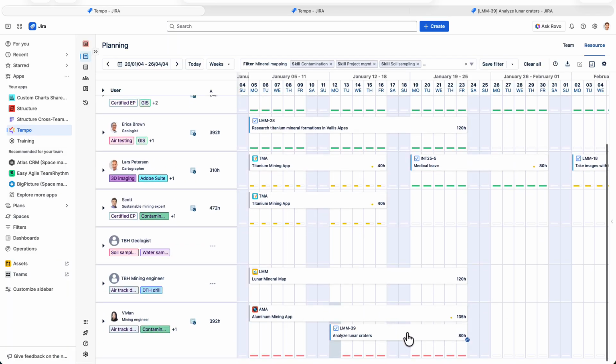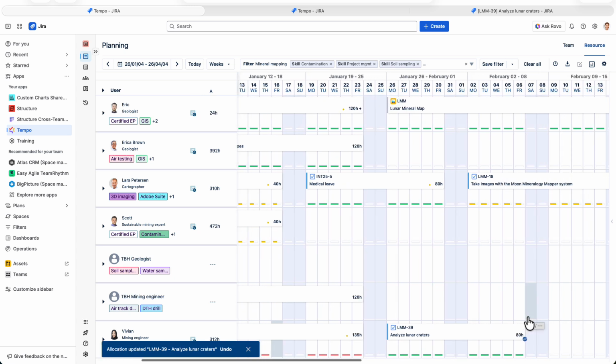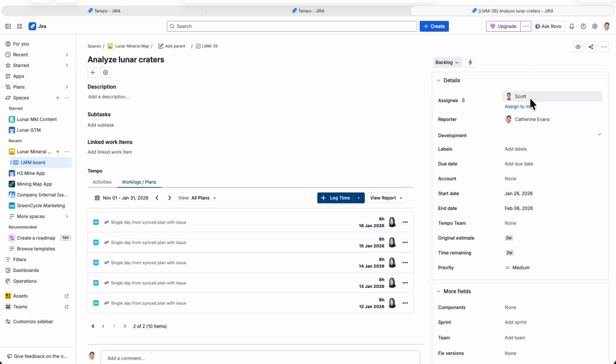And there it is. This little icon in the corner tells you that this plan is synced with Jira. So now it's clear that Vivian is overbooked at this time, so I need to shift the whole plan forward, which will change the start and end dates. I can even drag it to Scott, which will change the assignee. And those changes are going to be updated in that Jira work item, which I can check here. So you see the assignee and the start and end dates are changed here. And you might need to reload the page if the plans don't show up right away.